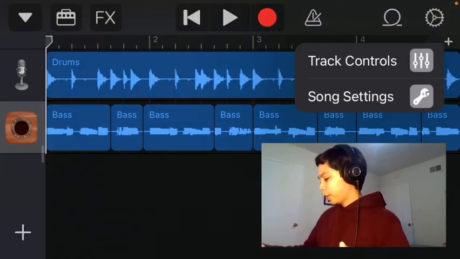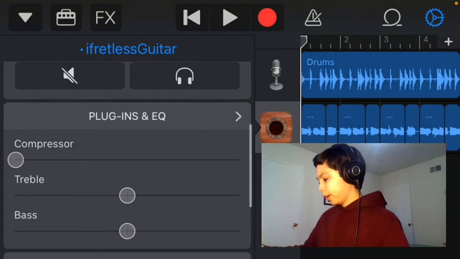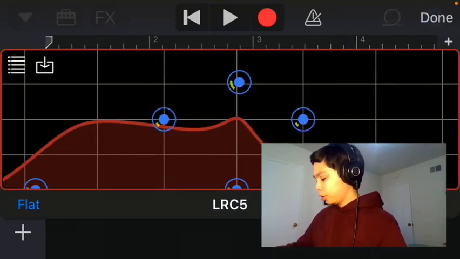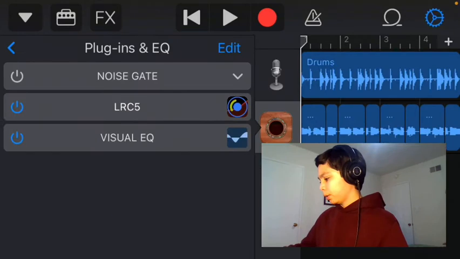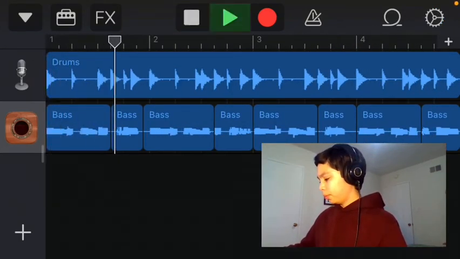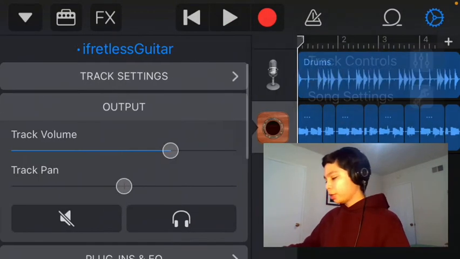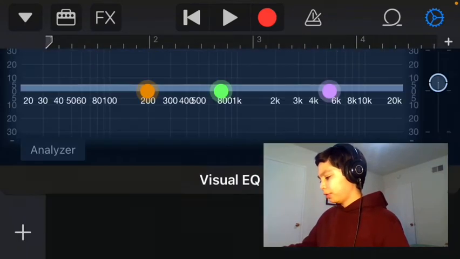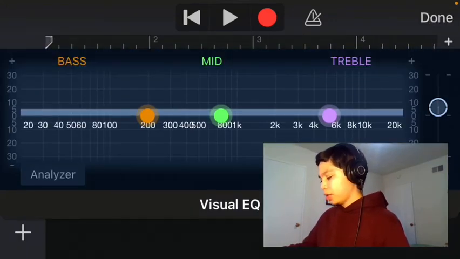So the first free app that I'm going to use is LRC5, which is a visual EQ, and for this bass, I'll use it to remove most of the high frequencies and a bit of the lows. And this is what it sounds like with LRC5 on. Now GarageBand does come with its own stock EQ, but I feel like it gives you less flexibility with the edits that you can make.